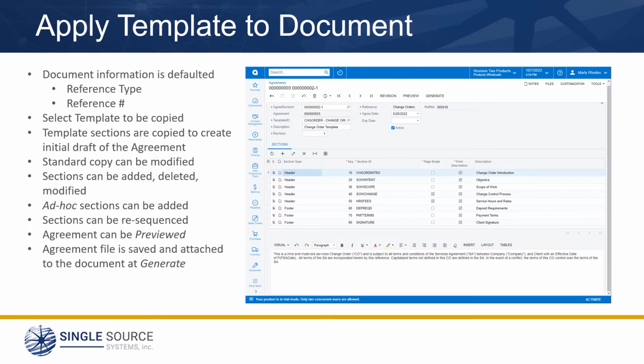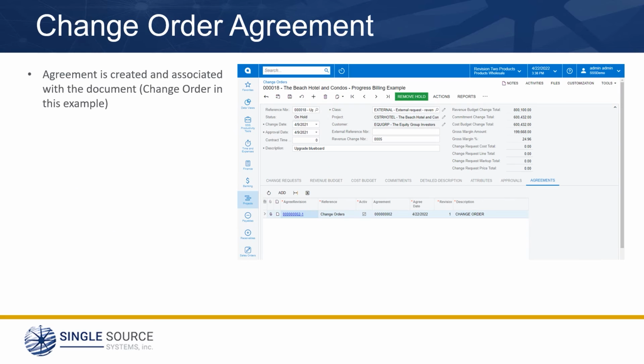In this case, the new agreement is associated to the transaction document, change order number 18, and as a reminder, a Microsoft Word document is generated and saved as an attachment to this agreement record. Once you generate the agreement, it will return you to the active document. In this example, it's change order number 18. You'll notice under the Agreements tab, we now see the agreement record that was generated, agreement number 2 version 1, and it's associated with change order number 18.